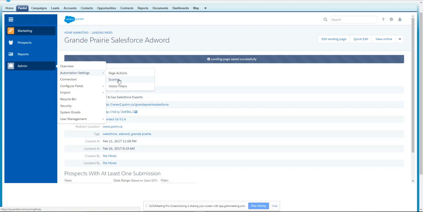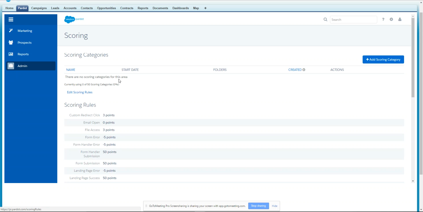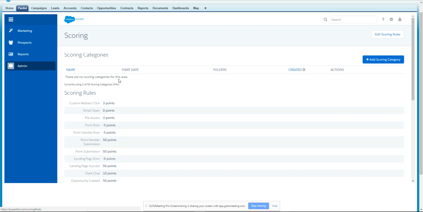So we went over page actions. So we'll go to scoring. Okay. And Pardot out of the box comes with a general scoring module for different activities that the prospect has. So if you can see here, we didn't go over custom redirects, but with email opens, you get 0 points because it's not really a relevant number.